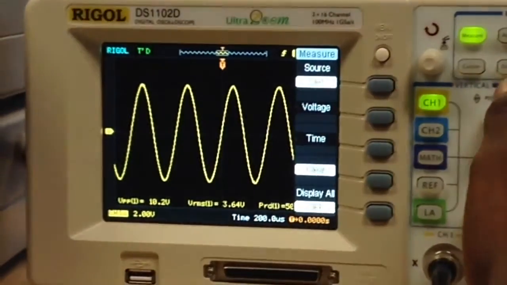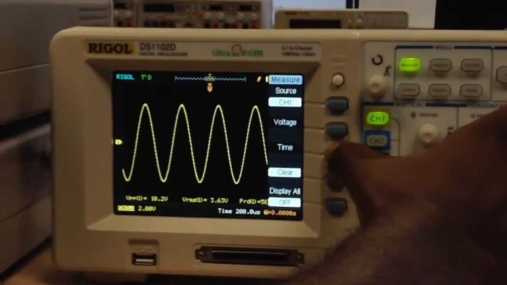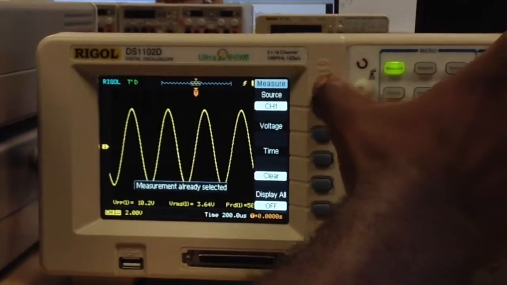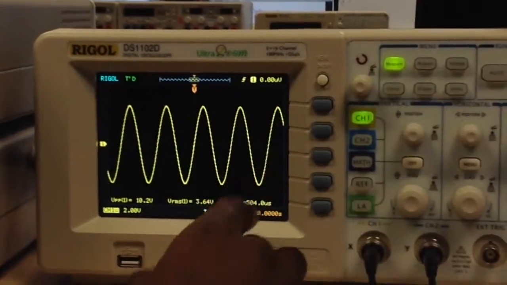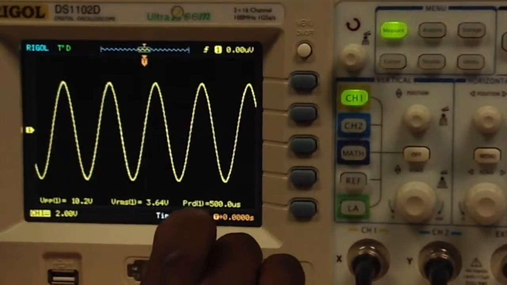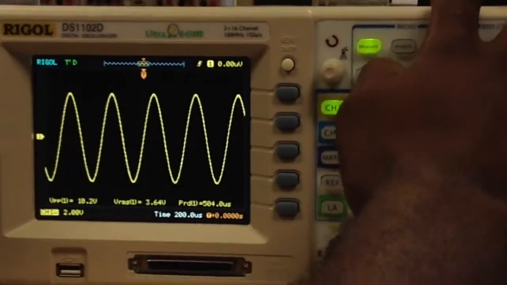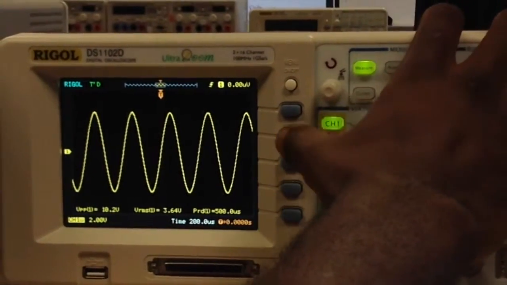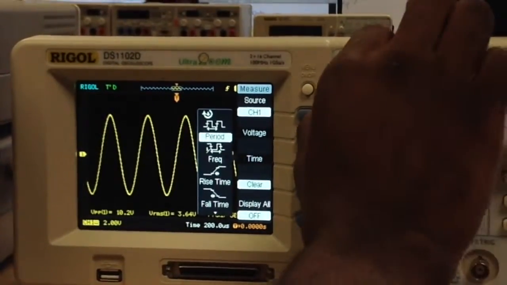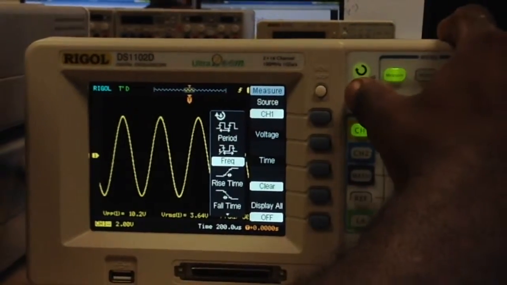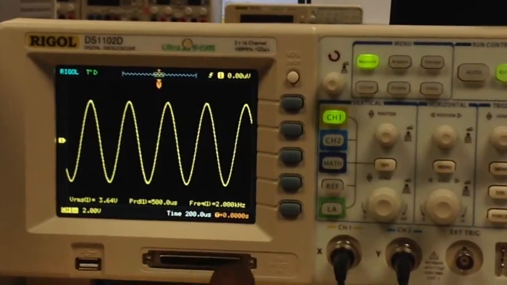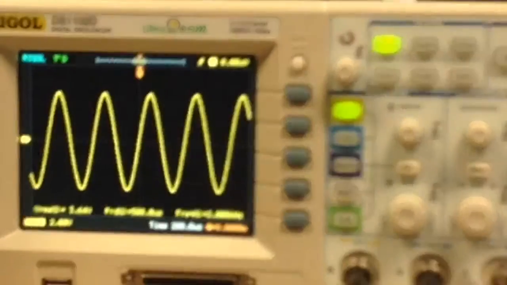The next measurement is the time. To find the time, you're going to click Time, Period, and select that. And then to see the time, turn off the menu, and it'll show right there 500 microseconds. The next measurement is the frequency. So we're going to pull back the menu, go down to time, and scroll down to frequency, and select that, and then turn off the menu again to display it. And it'll show right there, it's about 2000 hertz.